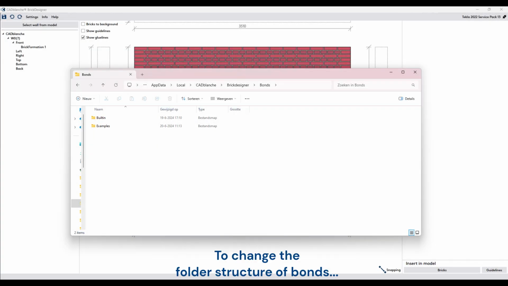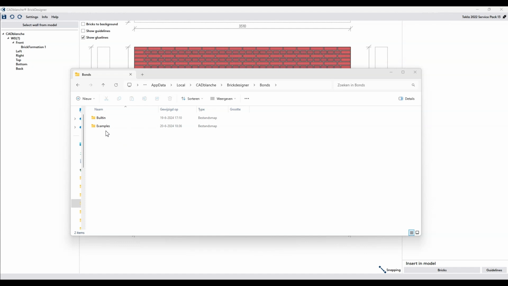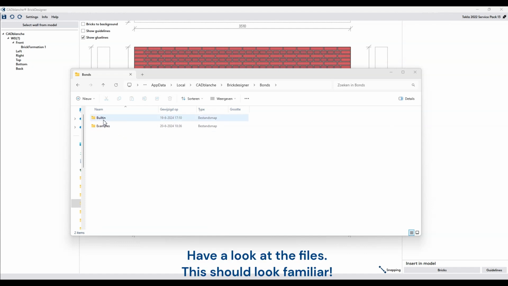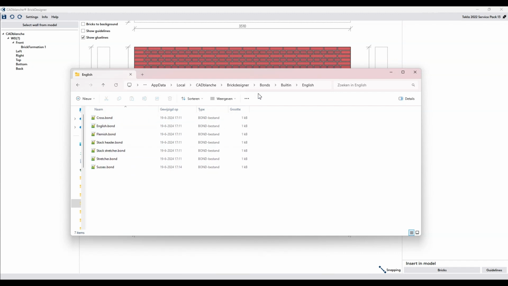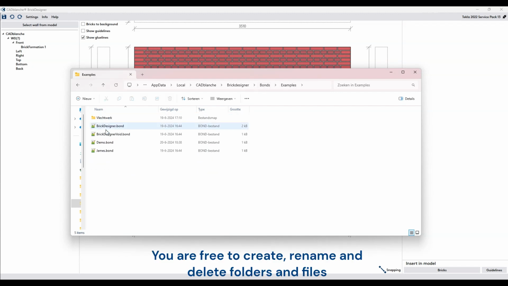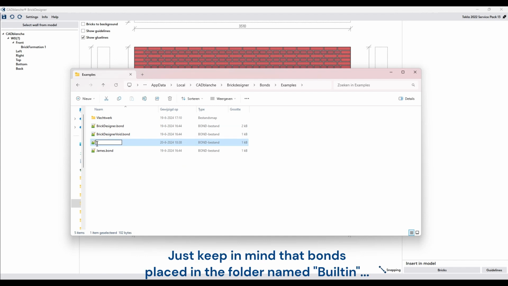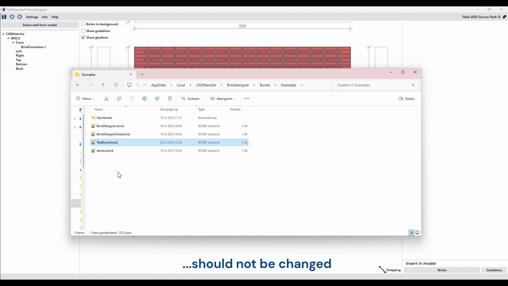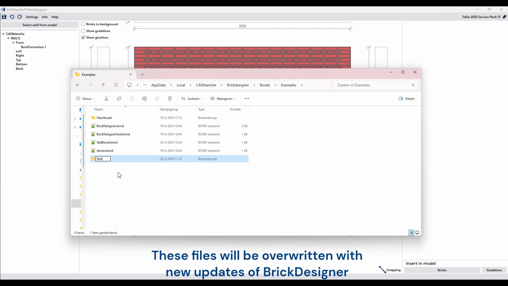To change the folder structure of bonds, open Explorer and go to the folder shown here. Have a look at the files. This should look familiar. You are free to create, rename and delete folders and files. Just keep in mind that bonds placed in the folder named Built-in should not be changed. These files will be overwritten with new updates of BrickDesigner.